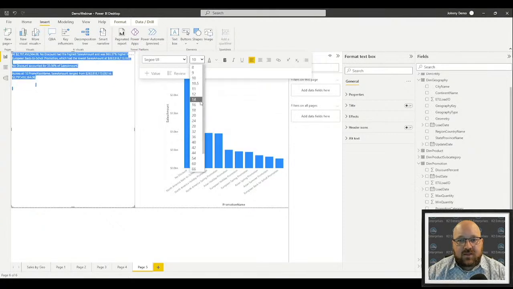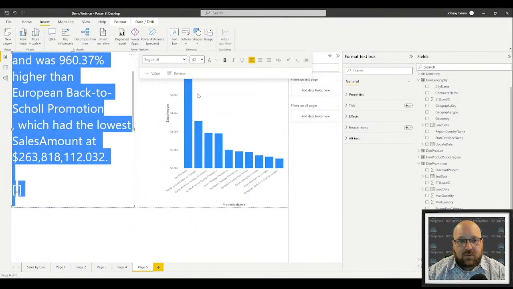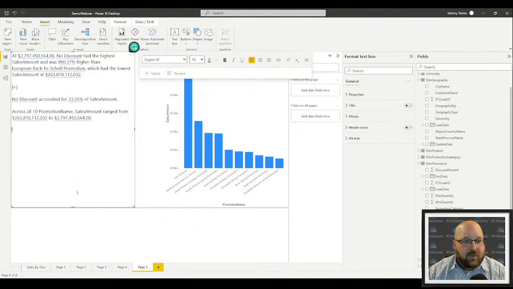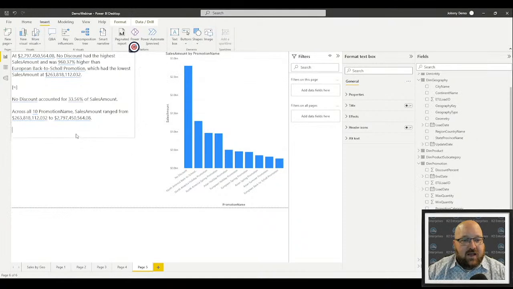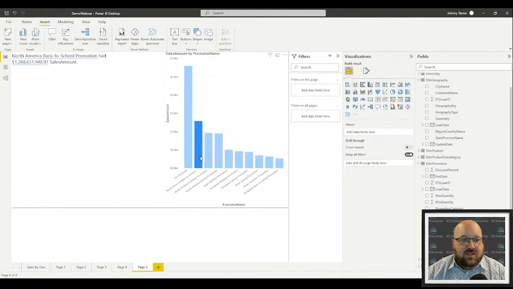So let me just go ahead and make this bigger. Too big. Too big. There we go. Okay. And it starts to analyze and kind of pull out those key indicators here. As we click on things, it will adjust and modify our data, and it will update its narrative. So like right now we can see here at $2.7 billion, no discount had the highest sales amount and was 967% higher than the European blah, blah, blah. And as we start to click these things, we'll actually see some additional insight brought in.